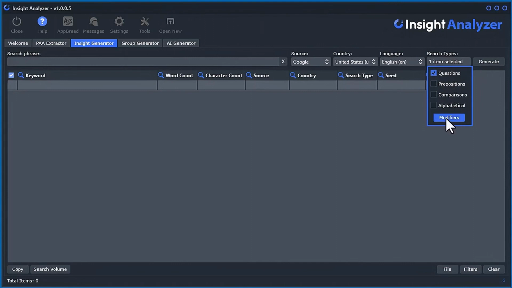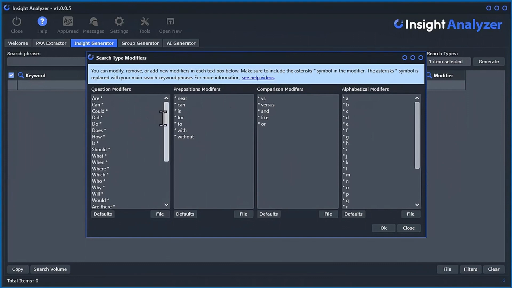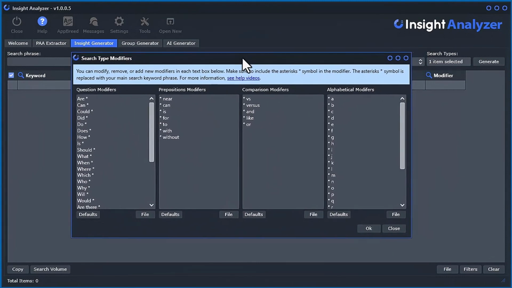If you open up the modifier editor by clicking this button here, you'll notice that there are more question modifiers by default now. So let me talk about the changes I made in this window since that last video. Like I said, you will see more questions here once you get the software. What I did now is when you click the defaults, you actually have two options here, a short list or long list. And this applies for the question modifiers, the preposition modifiers, and the comparison. But the alphabetical is just staying the way it is.